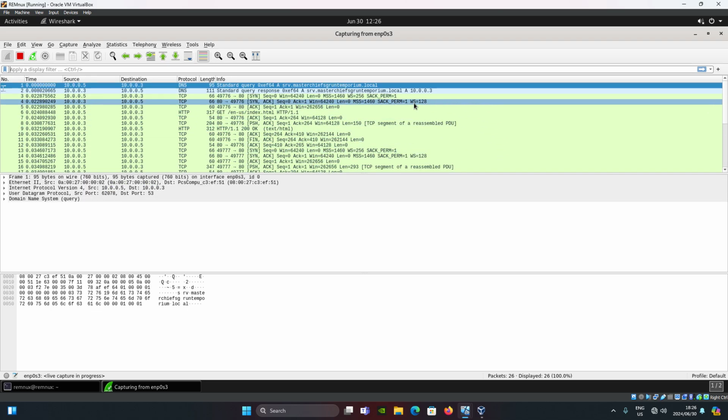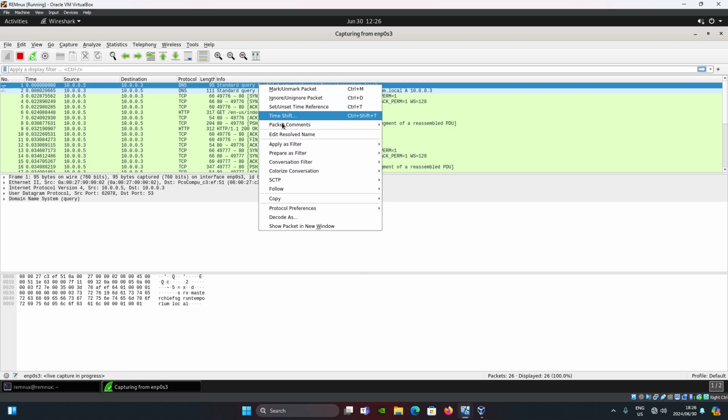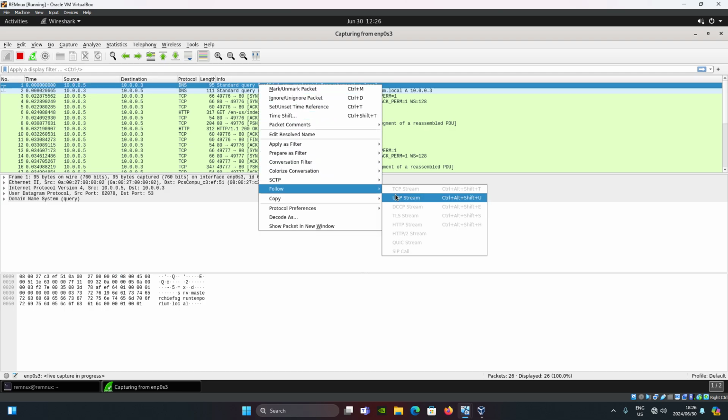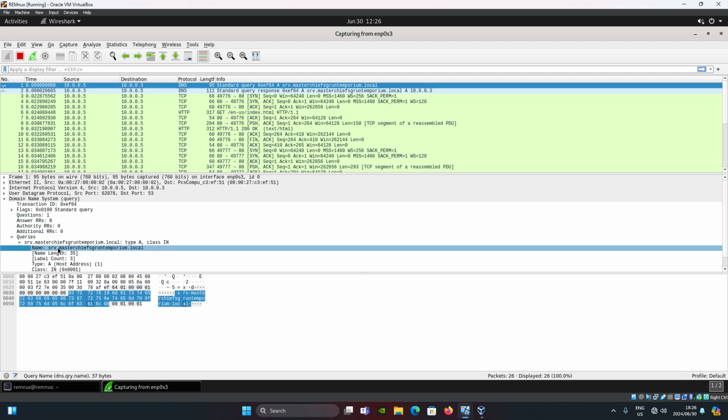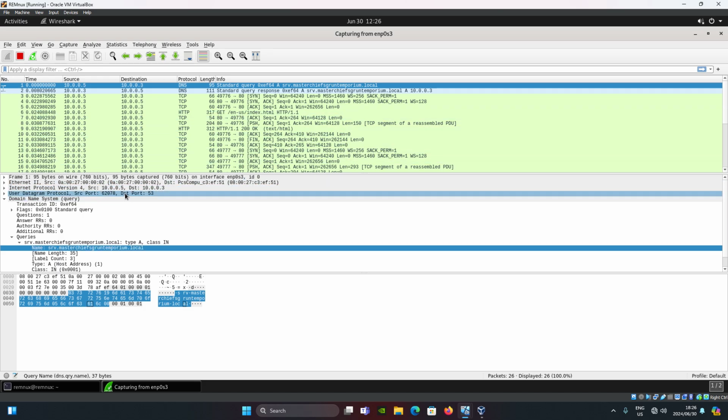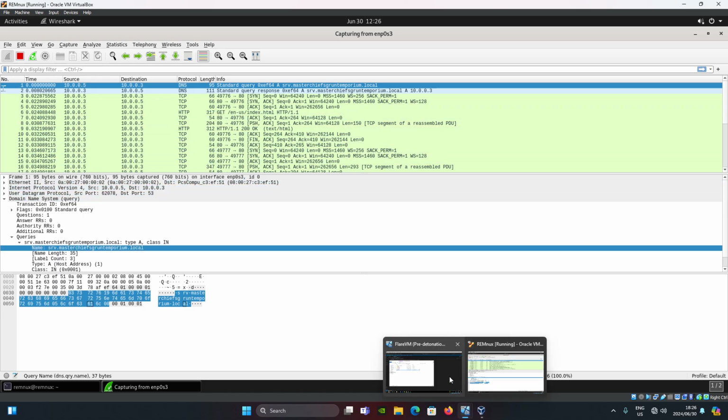We do get traffic. And if you check the DNS request, the domain tells us that it goes to SRV Master Chief Grand Emporium.local. And we can actually check my VM.